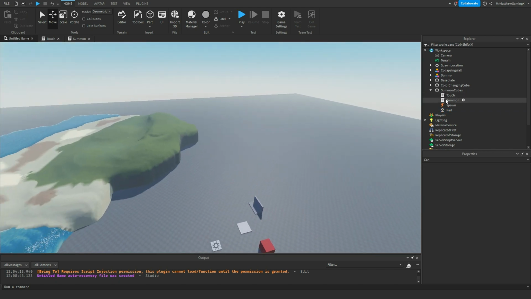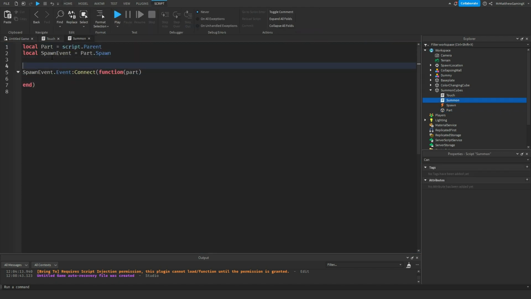So let's go into Summon, and let's reference our part. Local referencePart = part.Part. I'm just realizing how bad I'm naming these things. Let's just name this what it's called in the workspace, SummonCubes, and then change it here.